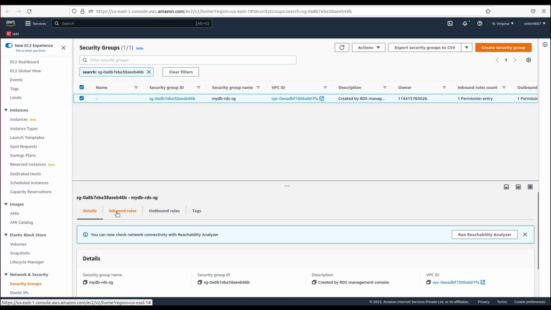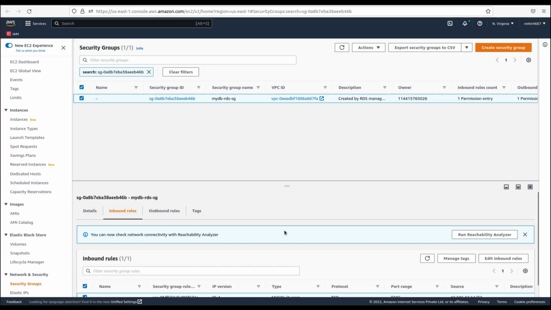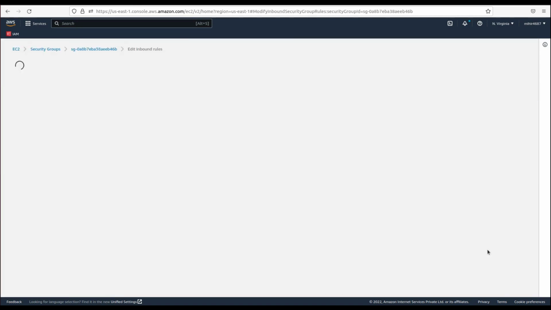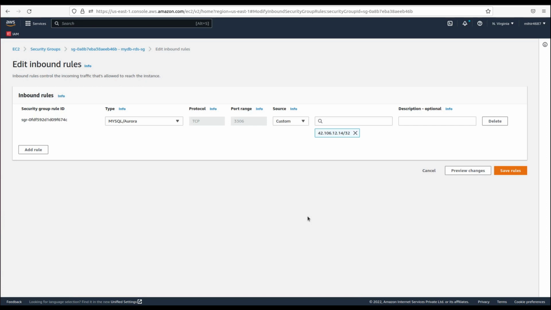Let's look at the inbound rules present. At the moment there is one rule which allows, let's just edit inbound rules to see it in detail. As of now there is one inbound rule which allows this MySQL server to be accessed from this IP, which is basically my local machine's IP. So at the moment only I can connect to this MySQL instance. Let's open terminal to connect to this instance.